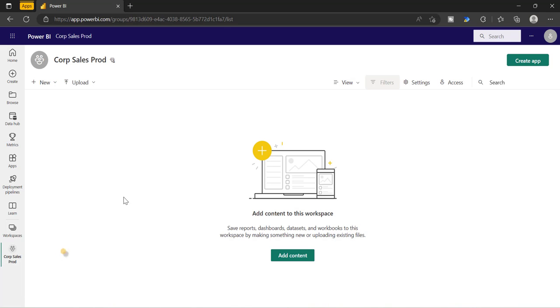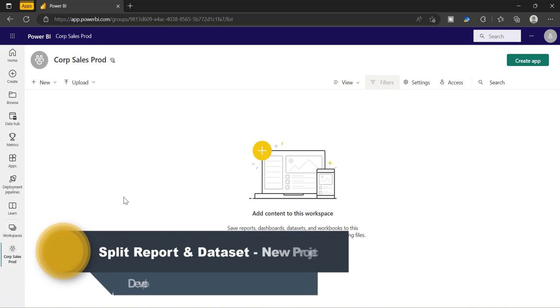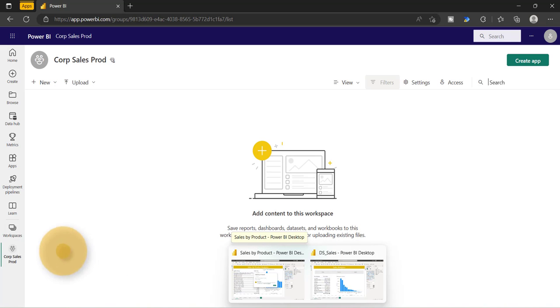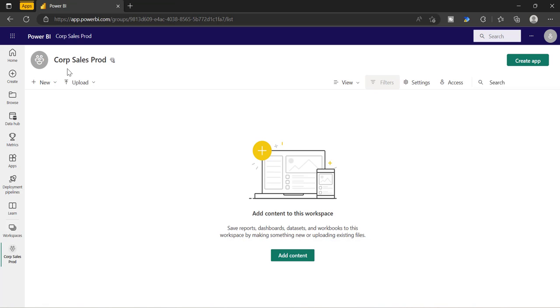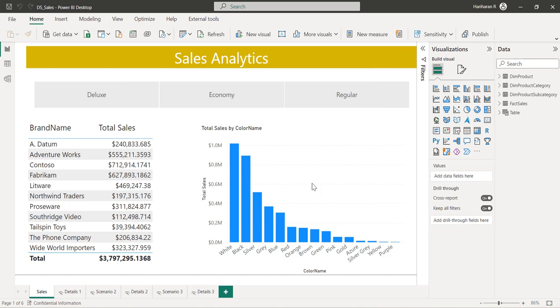Okay, let me tell you how you can split your dataset and report. This is applicable when you start creating a new report or a new project. You just follow these steps, and with that you can split your dataset and report. Here I have a workspace called corp sales prod. Here I don't have any dataset and report. Actually, I have taken a previous file itself and just renamed this as ds_sales. I'm referring to this as a dataset file, dataset_sales.